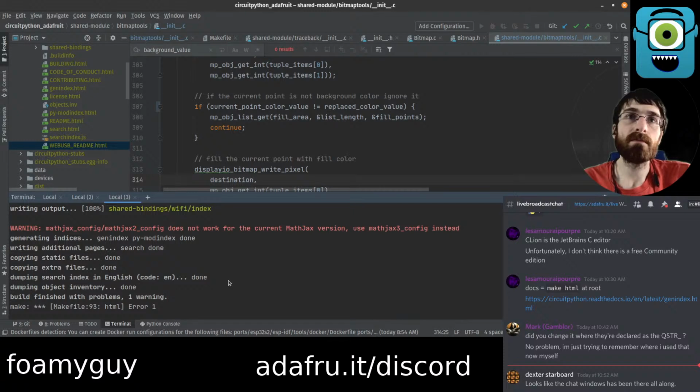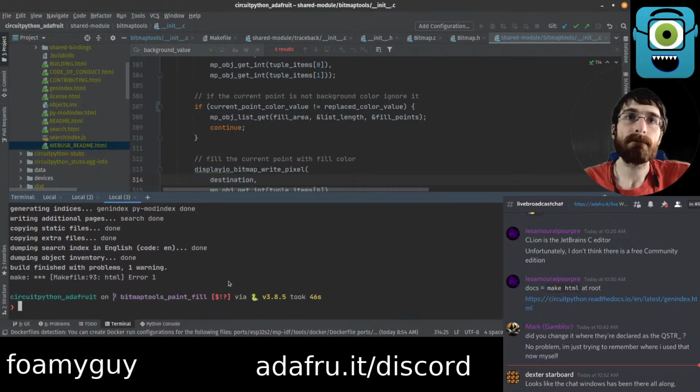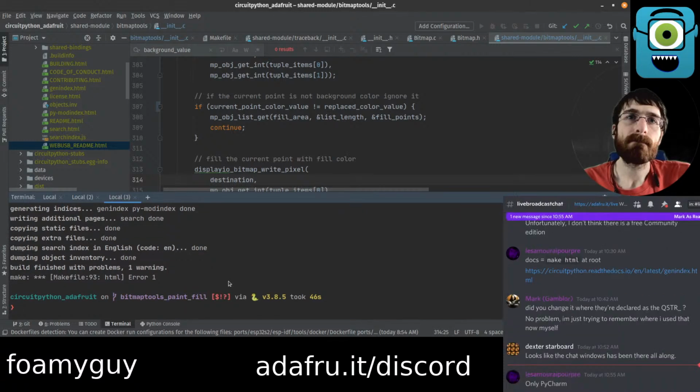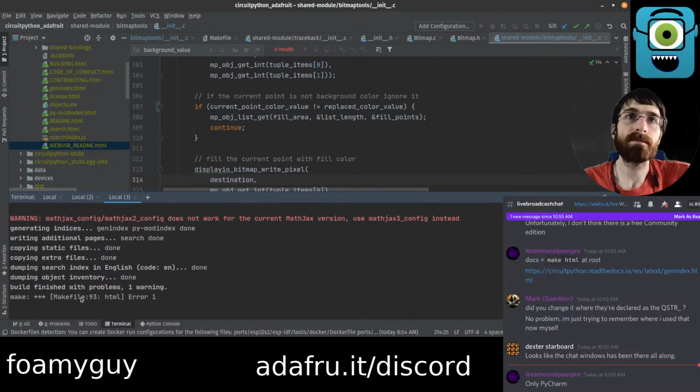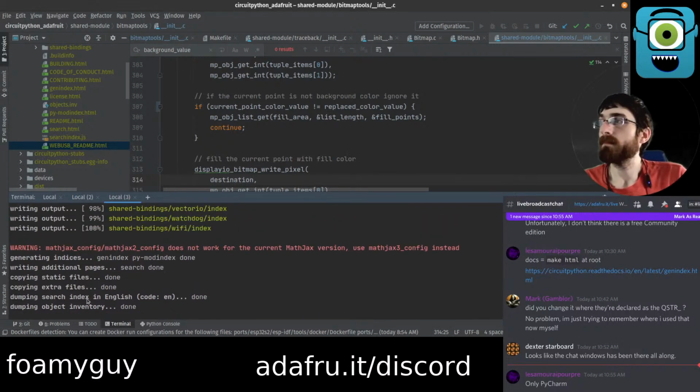MathJax's free. Problems, 1 warning. Only PyCharm.